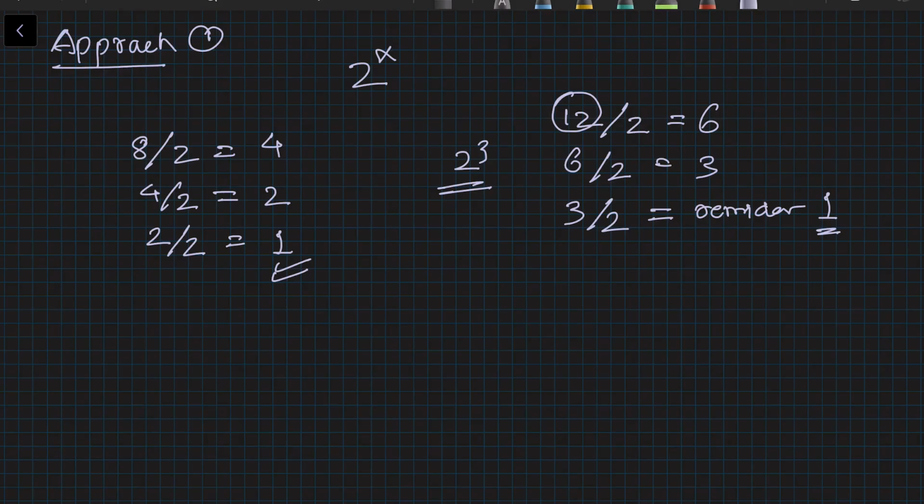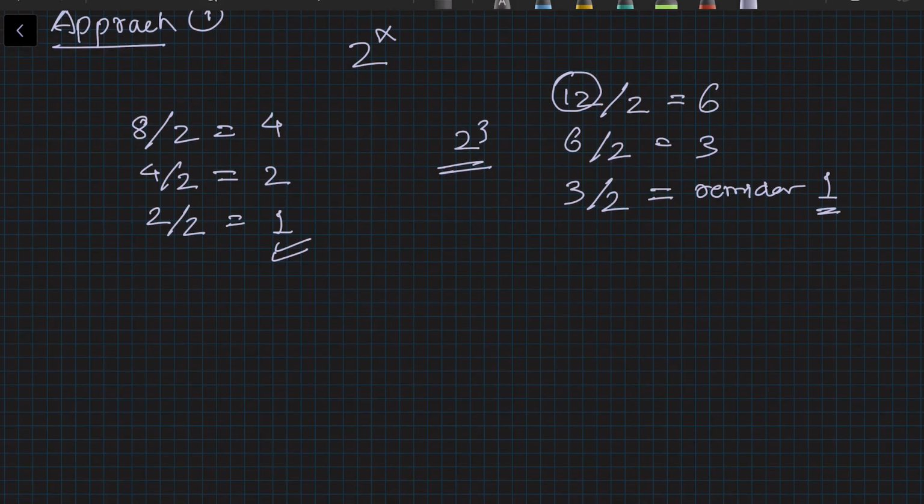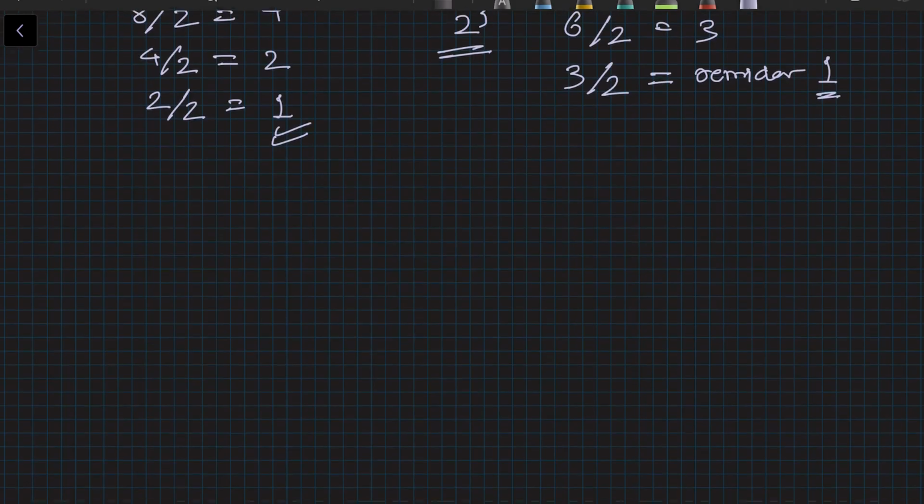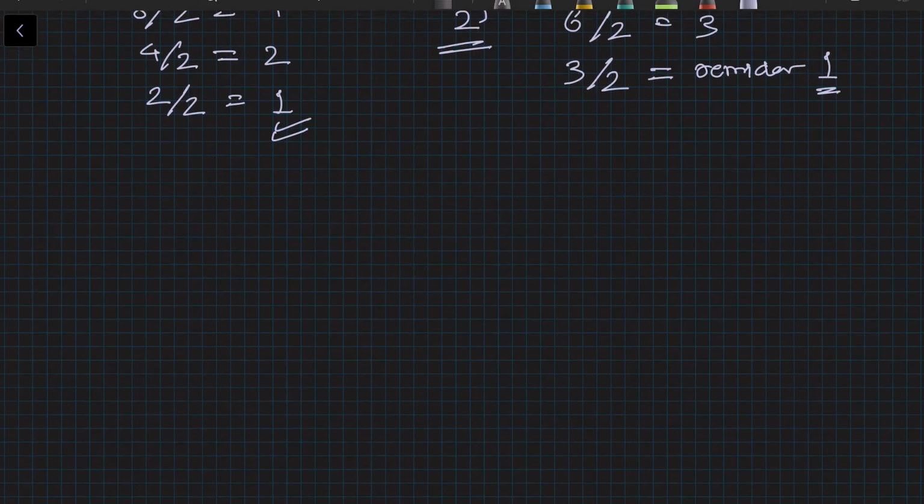So I hope you understand the approach. The approach is very simple. If we keep dividing by 2, and it is divisible without giving any remainder, then that particular number is a power of 2. And if a number gives us a remainder while dividing it by 2, then that particular number cannot be represented as a power of 2. So the approach is very simple. Let's understand it with code.